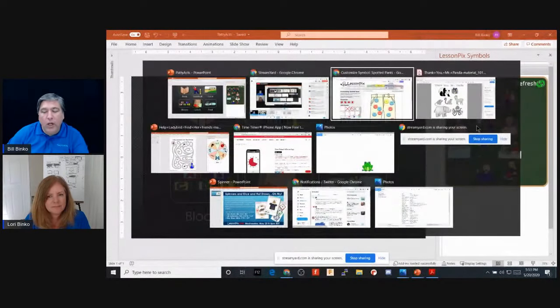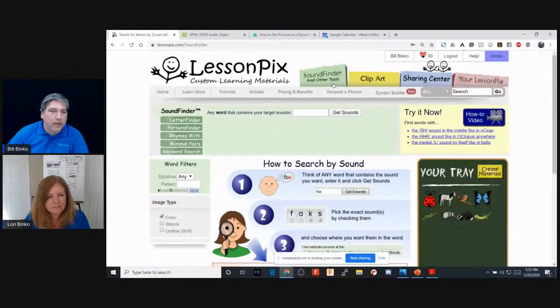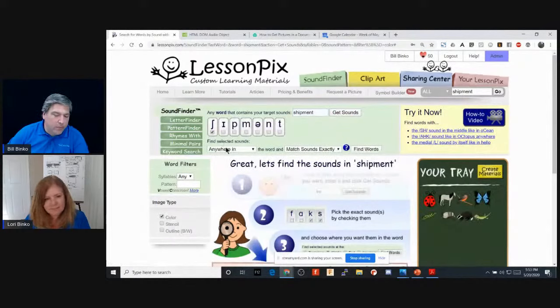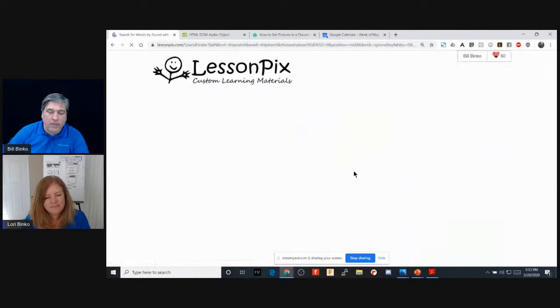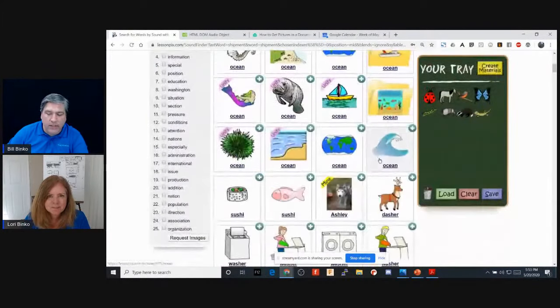We can't put the sound finder in the add-in. So if you want to find TH sounds, if you want to find SH sounds, right, you're going to use the sound finder. You're going to search for the palatal fricative in the middle of the word, and then you're going to put these pictures in your tray, right? So you're using any browser you want to do this.